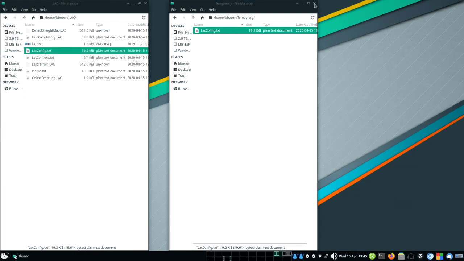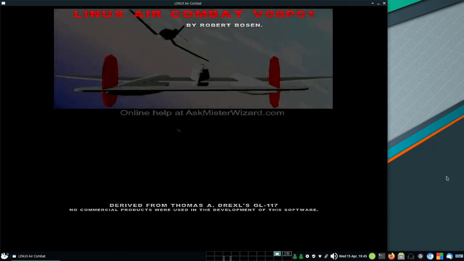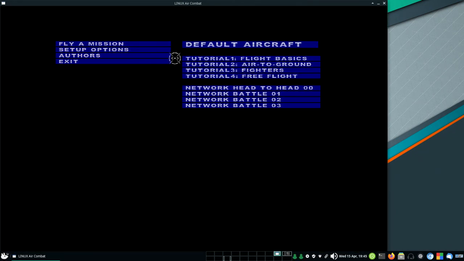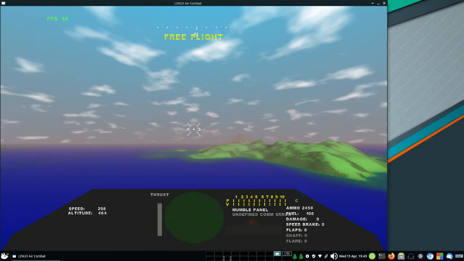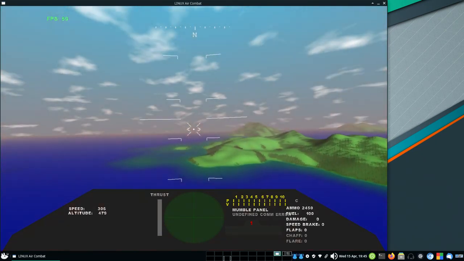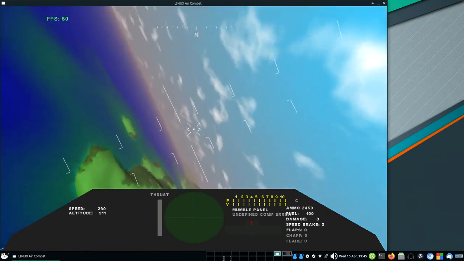We're done now. We can close all these out. And now when we fire up Linux Air Combat, we'll get the latest version fully configured. There it is, version 8.01. Should we fly it for a moment? There we are, Linux Air Combat version 8.01. That's all you have to do to upgrade.